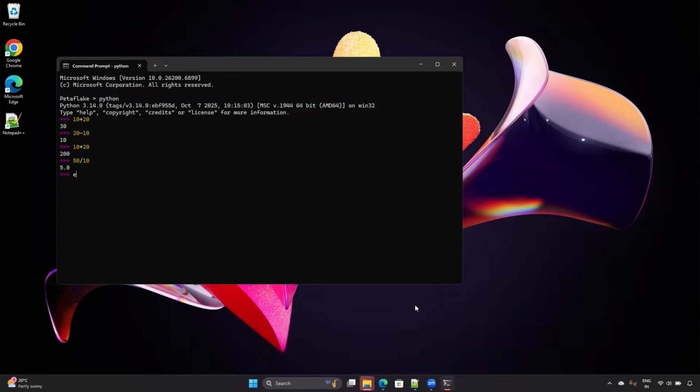To come out of the Python interpreter, type exit followed by parenthesis. We will exit from the Python interpreter. We can also use the command python space --version to verify the Python installation. This command returns the version of Python available in my machine. I have successfully installed Python on my machine.